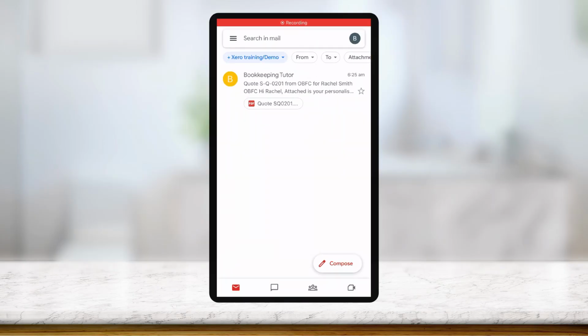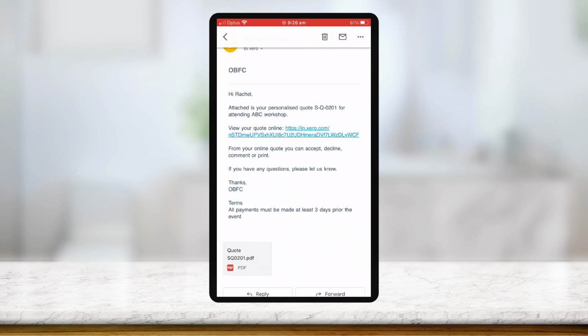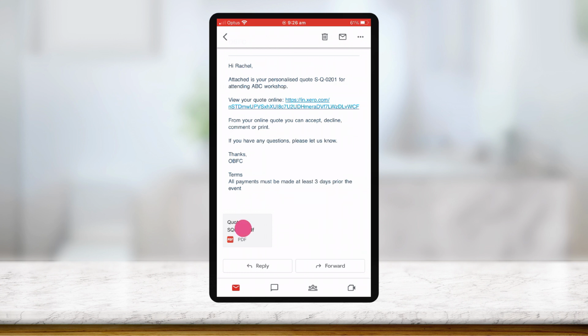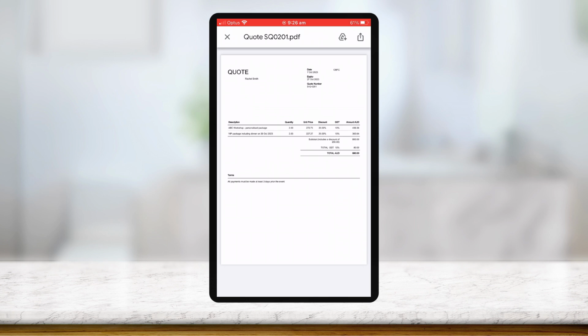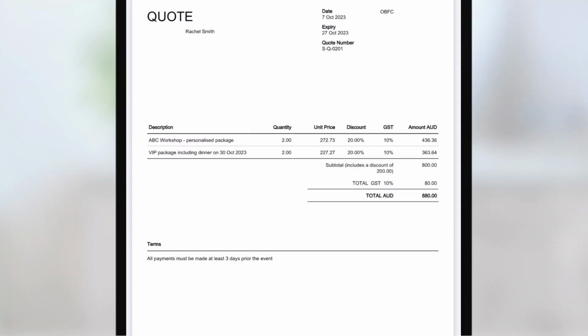After you send a quote to your client from Xero App, it's going to land in their inbox. Your quote is attached as PDF so they can download and open it. My quote format is not very pretty, as you can see, but it has all the necessary information, the quote number, the line items, the discount, and my special terms.